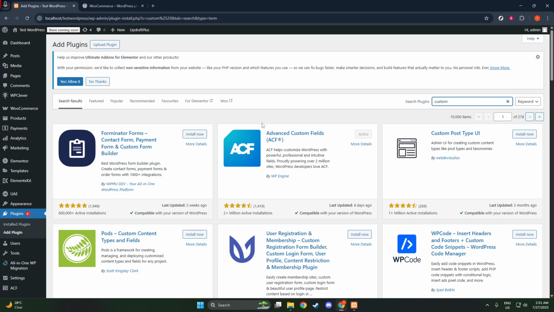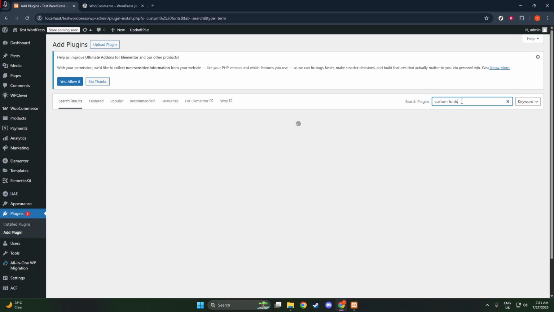Now that we have the plugin ready, the next step is to upload your font files. Make sure you have your desired font files ready. These could be in formats like WOFF or TTF, which are common font file types that the plugin supports.